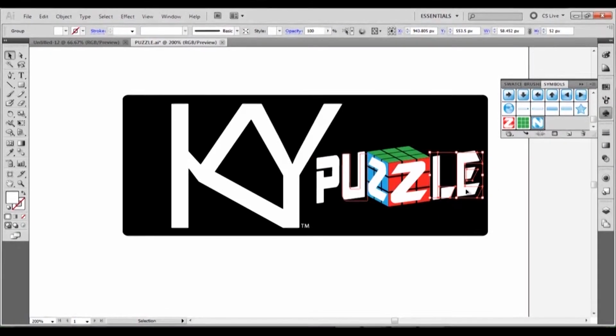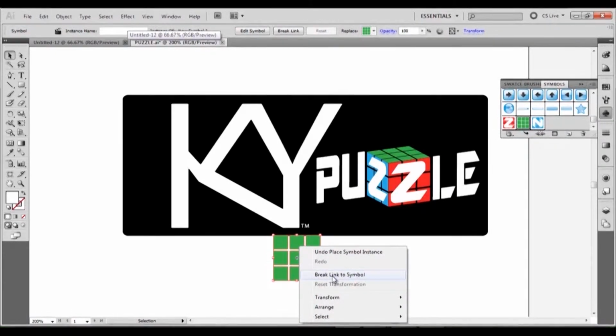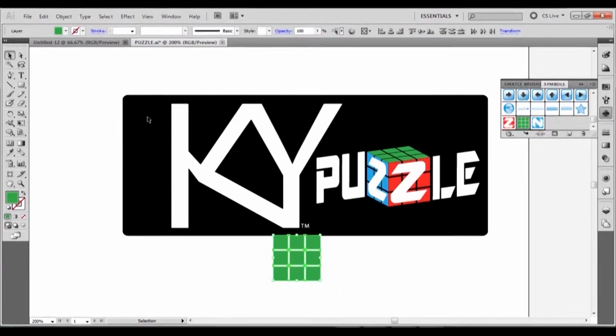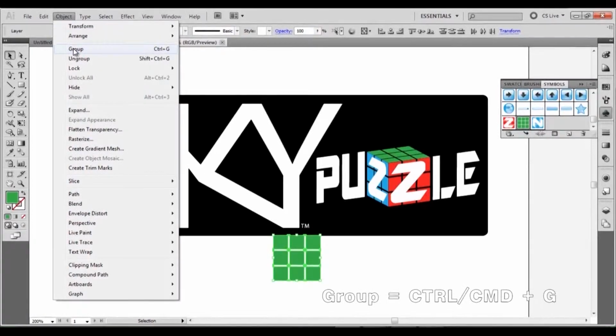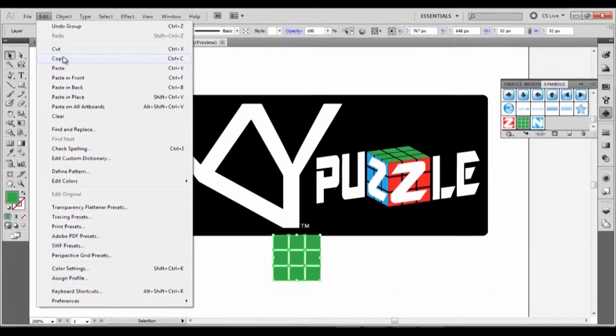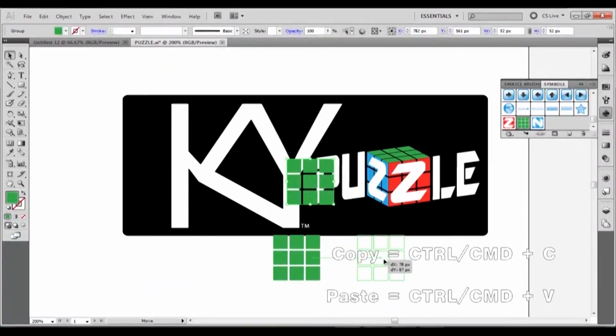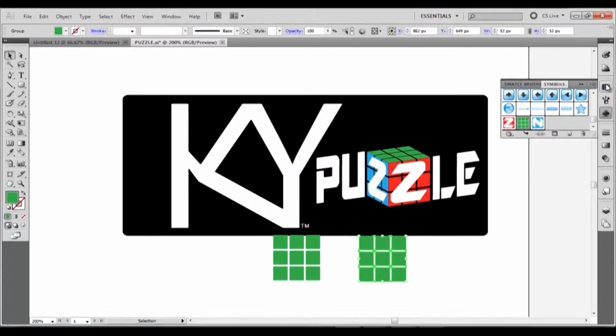From the Symbol panel, drag the green symbol onto the canvas and right-click and select Break Link with Symbol. This separates all the squares, so select them all and group them. Make a second instance of the grid. Apply a new colour to the fill of each grid.